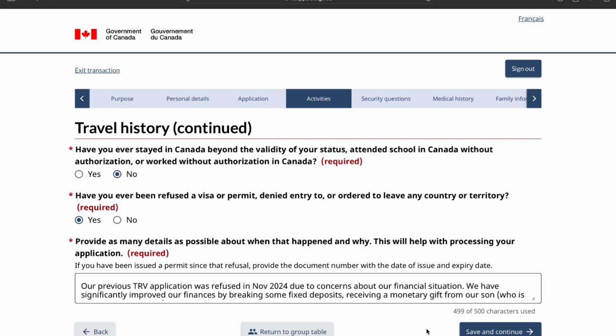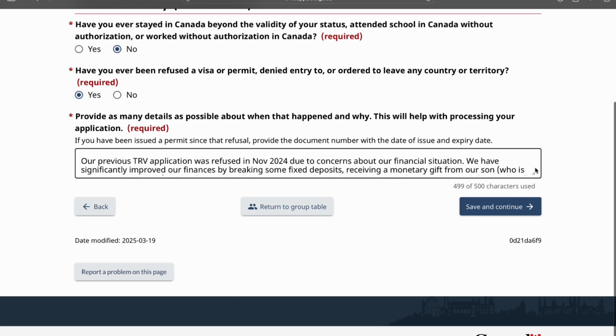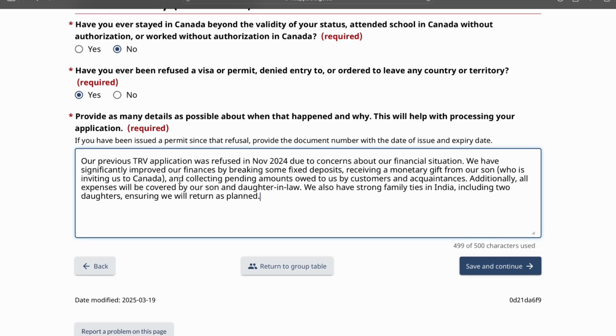So this was the actual detail which I filled for my father's super visa application. Let me just expand this. It says that our previous TRV application was refused in November 2024 due to the concerns about the financial situations. So we saw the refusal letter and there were some points regarding the rejection. We have significantly improved our finances by breaking some fixed deposits. So in our previous regular visit visa application, we showed some amount in the fixed deposits as well. But we thought that instead of showing the amount in fixed deposits, we can show directly in the bank accounts. So we had to break some fixed deposits for my father and mother.